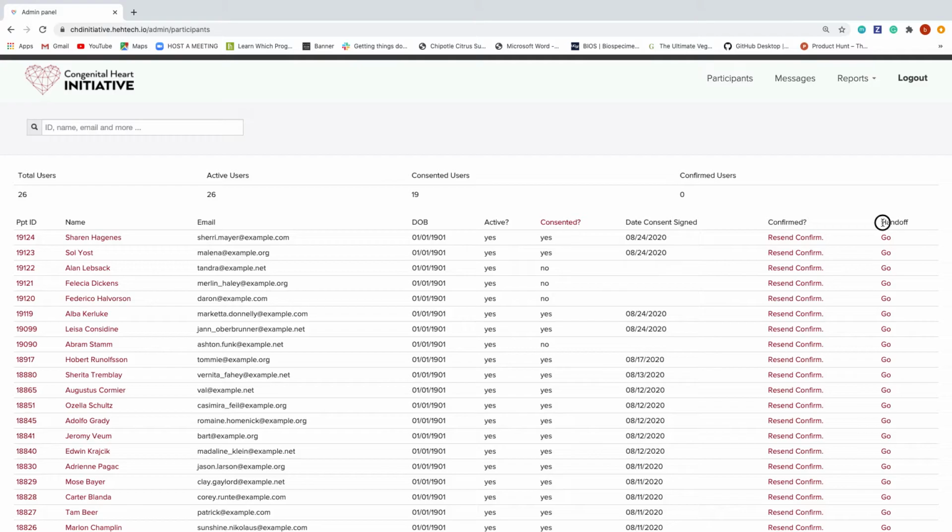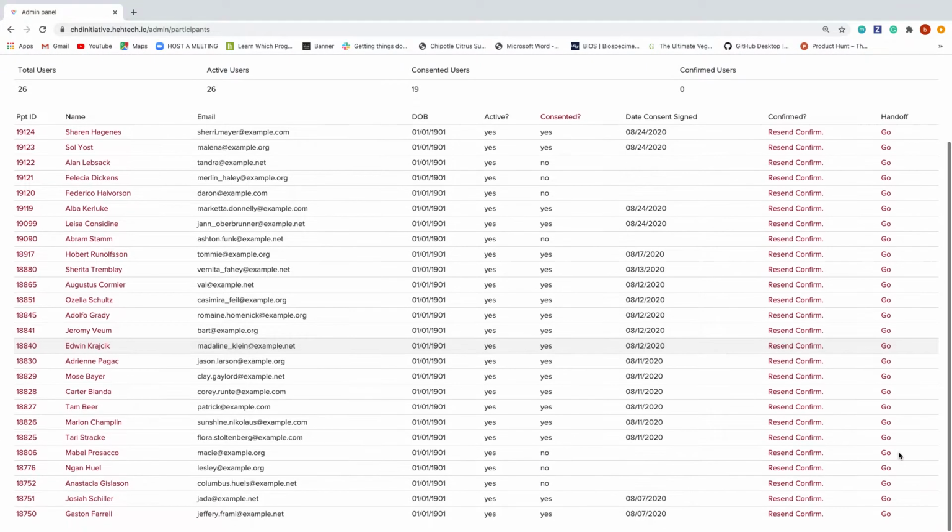And the last column we have here is handoff. What handoff does is it's a feature that allows the admin user to switch between an admin user and a specific participant. So you can go directly into this participant's account if you click on this Go button in the handoff column. I would advise not using this column unless you need to.